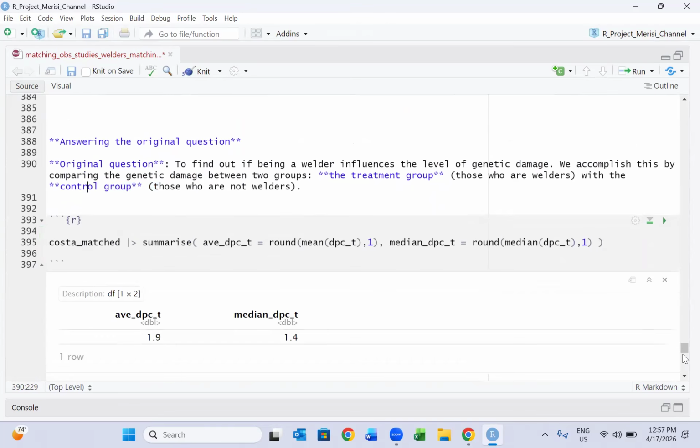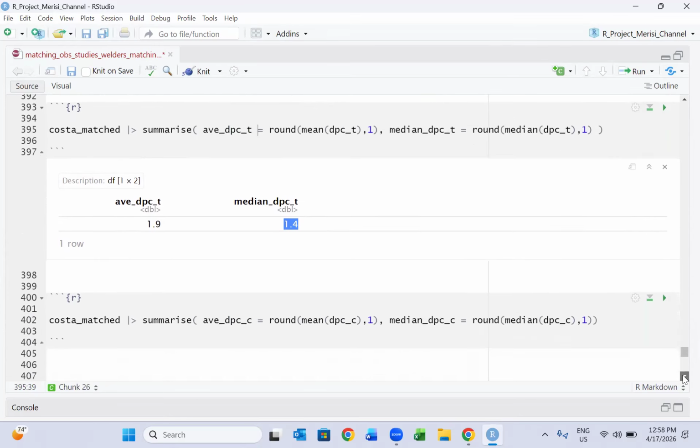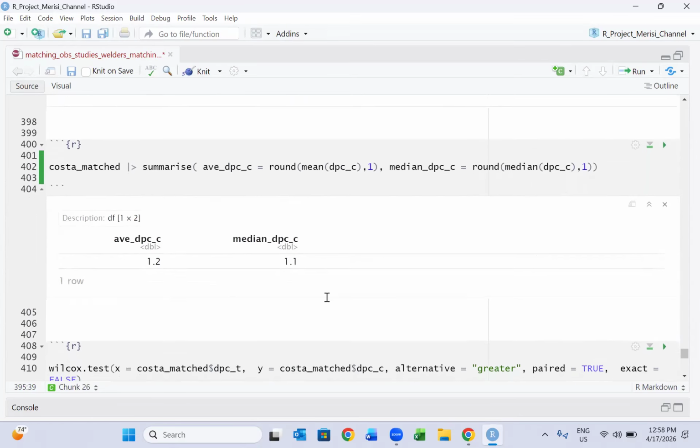This is the level of DPC for welders, okay? For welders, so the treatment group. So this is the average DPC level for welders, 1.9. The median DPC for welders, 1.4. How about non-welders? Should be lower. Is it? Yes, it is.